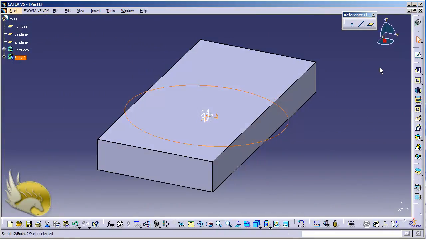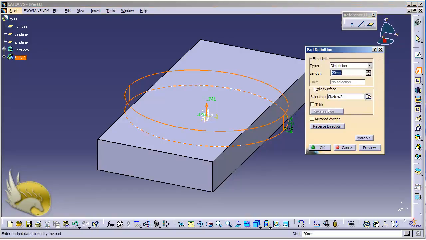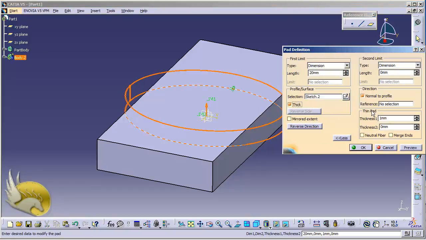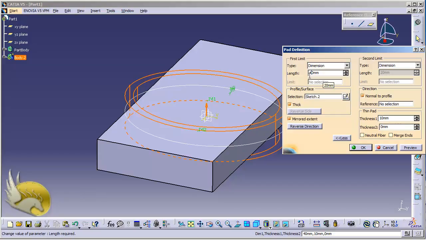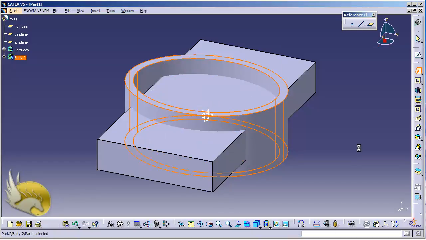Now I'm going to add some padding, but this time I'm going to have a thick profile. So I add about 10 millimeters of thickness in just one direction. I'm going to have the mirrored extent, and I'm going to have about 40 millimeters in two directions for this. So you can see that my shape is something like this.